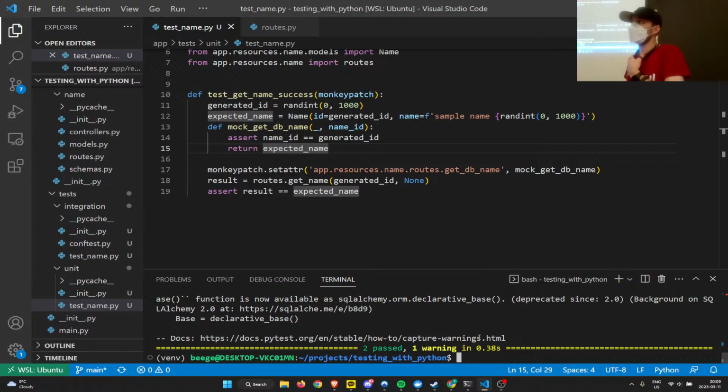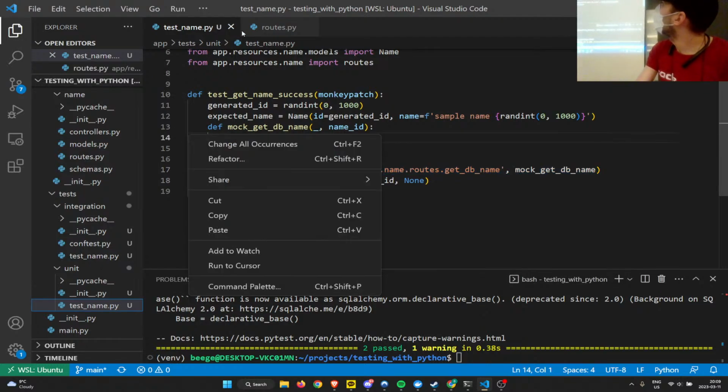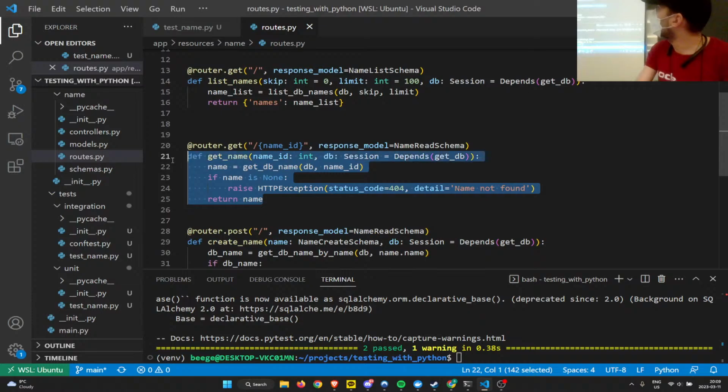Yeah, but after testing this, we have to restore the original code again, right? Oh, no, the original code is not changed. Right, this monkey patching only lasts for the duration of this test. Replacing the original getDB name function with this mock function only happens during the run of this test. The original code is not changed. This get name function has not changed. We have not touched this. Okay. And that's what makes it nice.